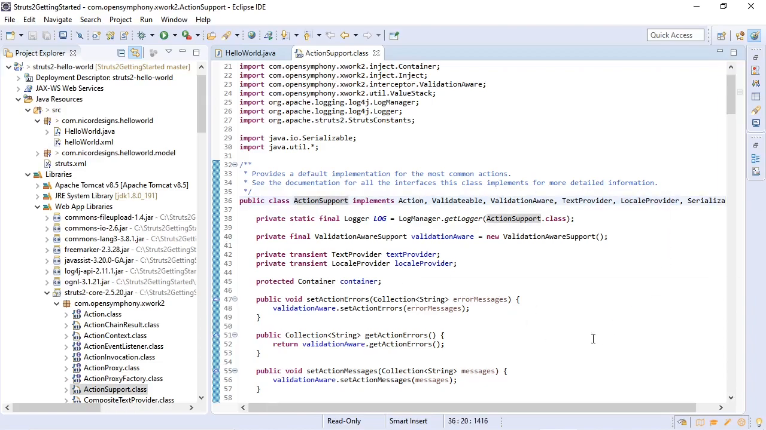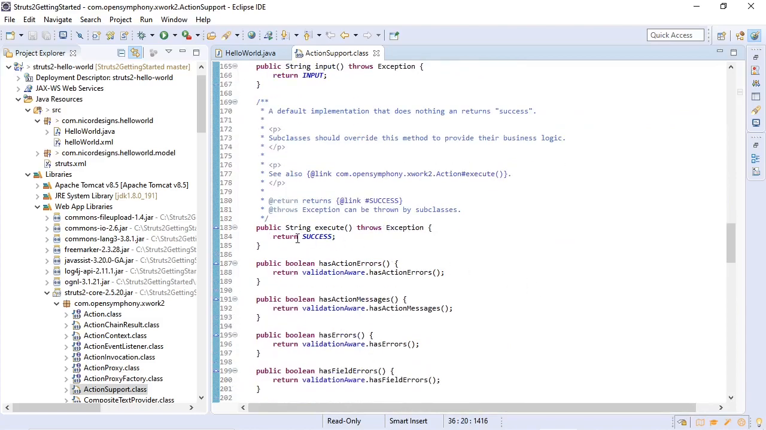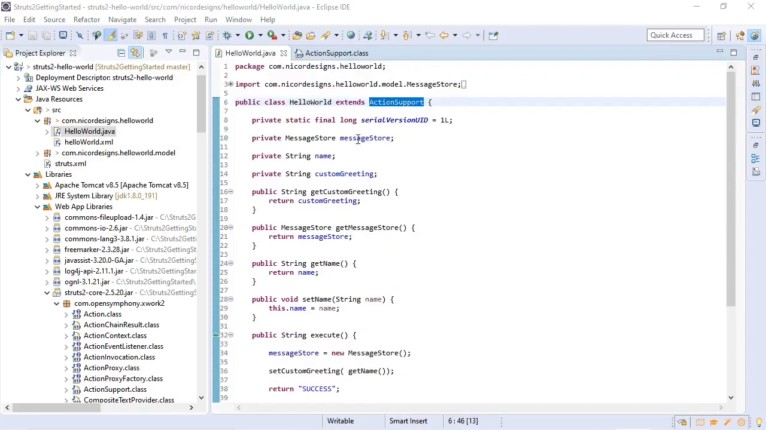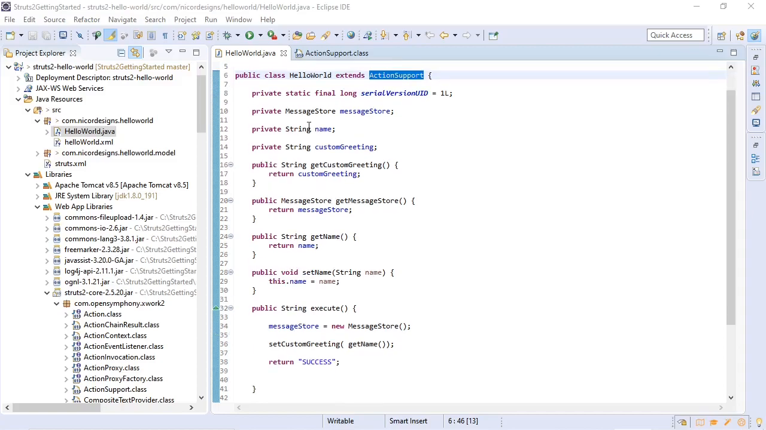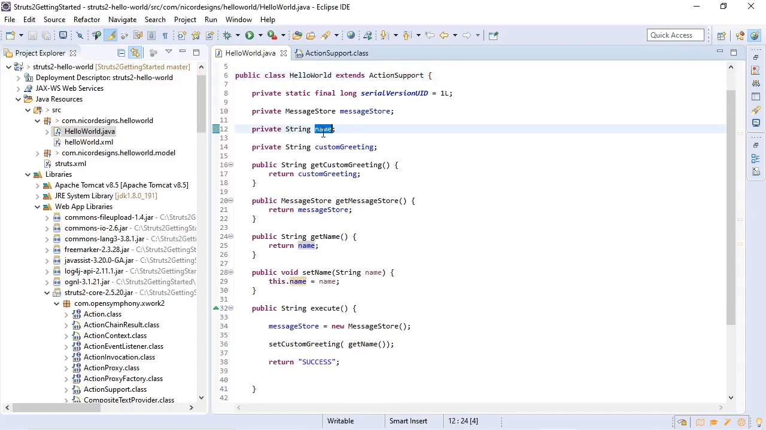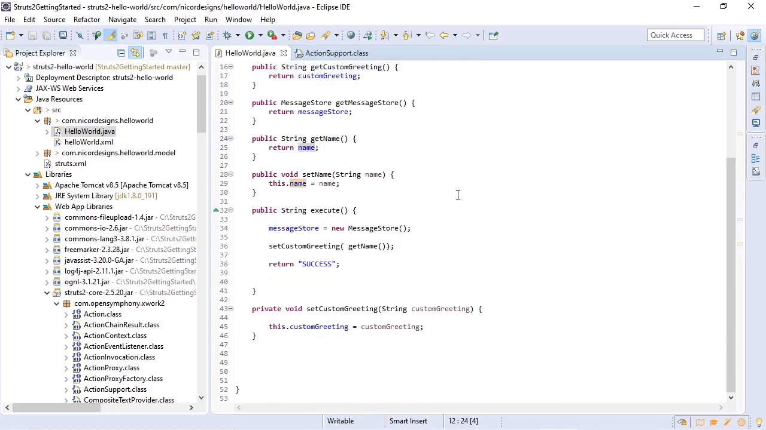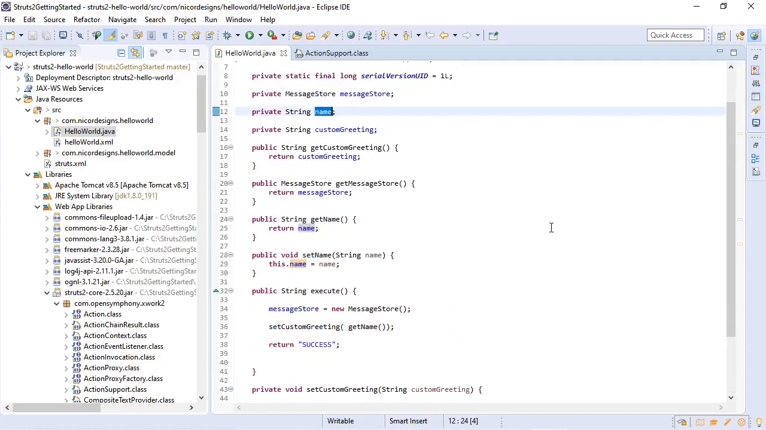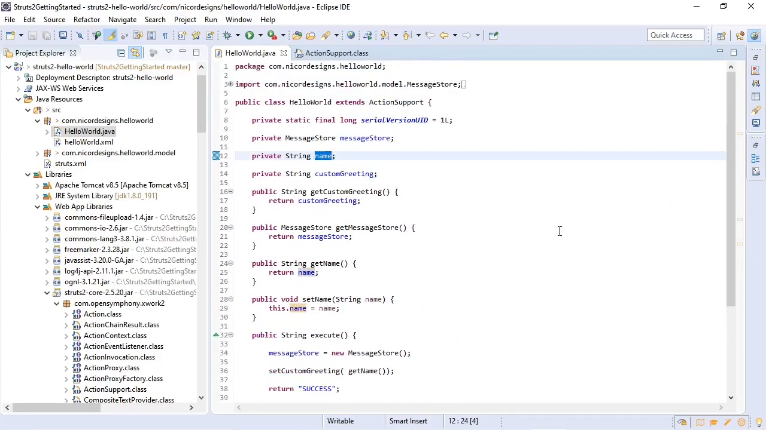It implements a bunch of interfaces. Here it implements the execute method with a default return of success. In Struts2, the action class also acts like a data transfer object in a way, in that we can actually get the name from the input form. This happens through the background magic of OGNL in the Struts2 framework. In the Struts1 framework, we actually had to write a form object to transport the data from the input form, which in our case is the Hello World input form.